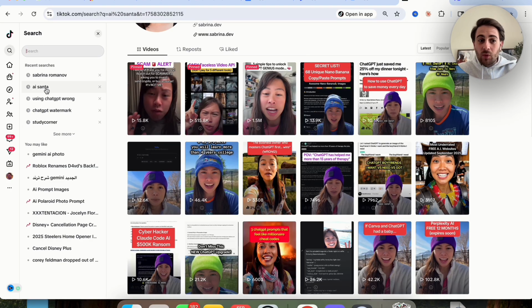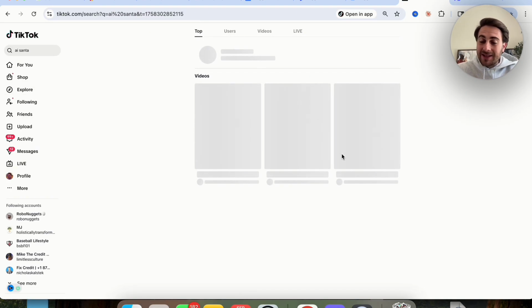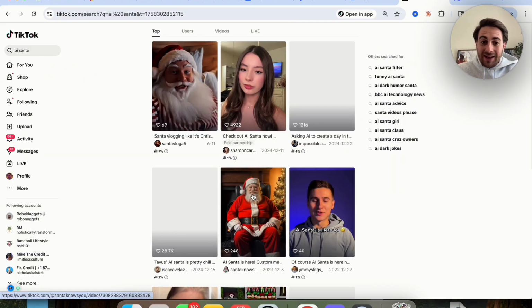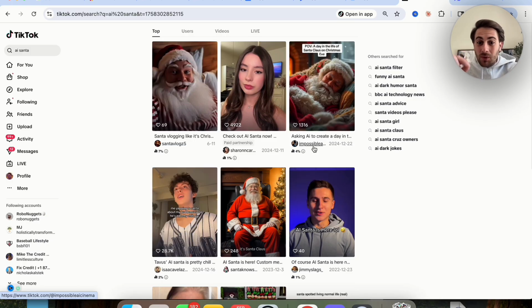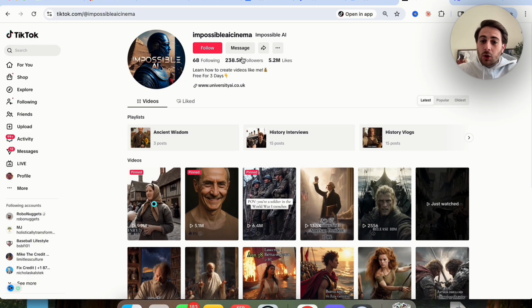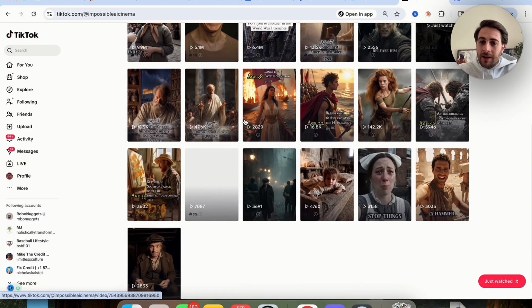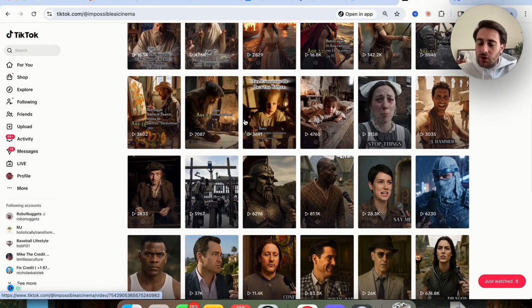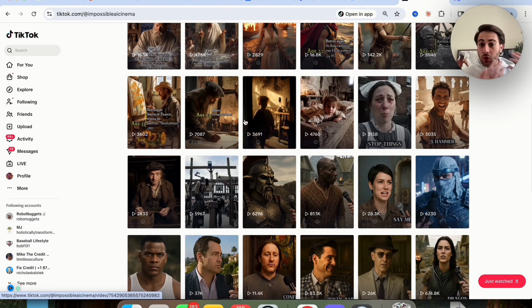In addition to that, if we come over and search for something like AI Santa, you are going to see AI Santa has been made a bunch of different times, and guess what? This is going to happen again this Christmas season. I guarantee it, and it's going to do really well. Or if we look at a page like this, over 238,000 followers, literally all just AI generated content that you can generate and then monetize on social media.